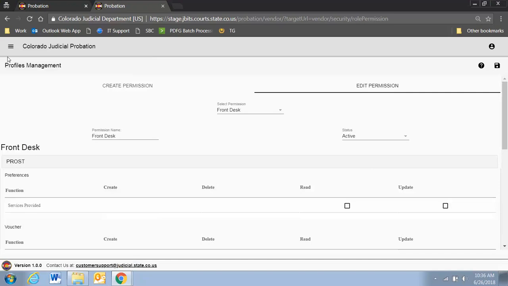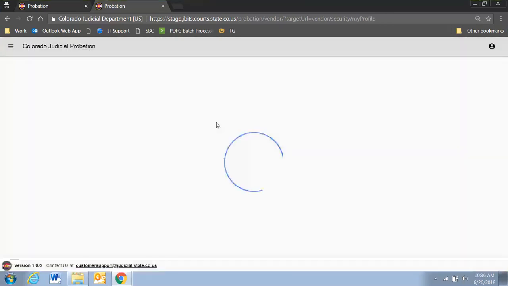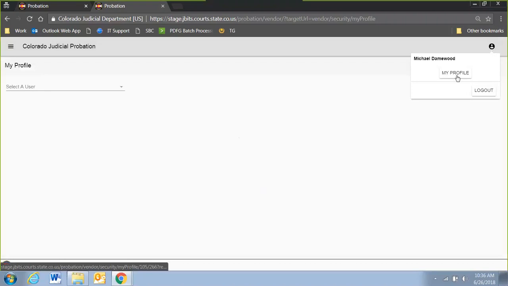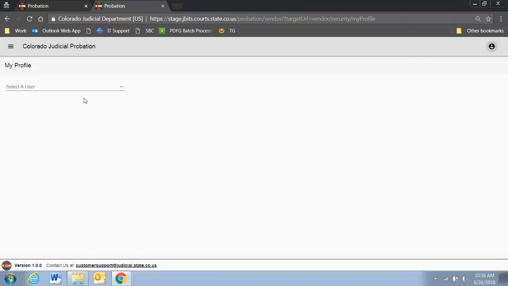Again, if you need to change a person's permissions, if you go to My Profile, and you can get that by going to Security, My Profile, or you can click on the person icon in the upper right-hand corner and click on My Profile. If you only have one user, it'll just show that user's settings. But if you have multiple users, you just select the user you're wanting to look at. In this case, I'm going to look at myself.